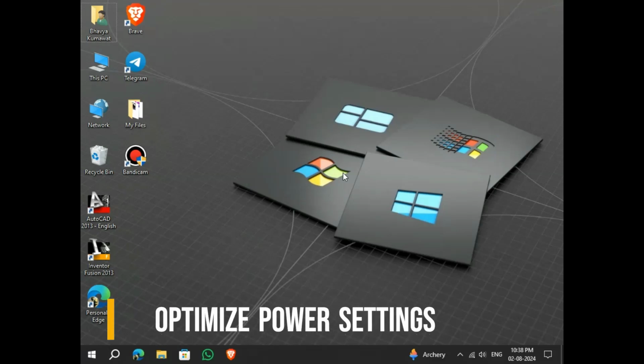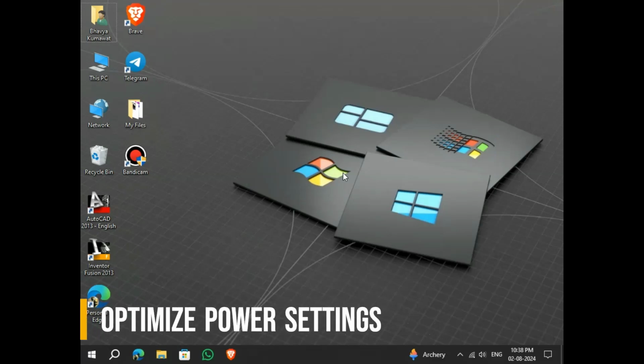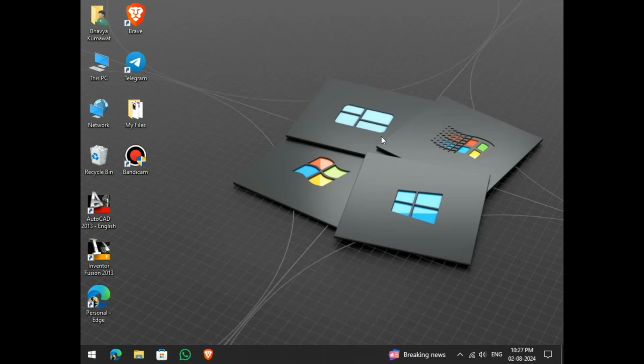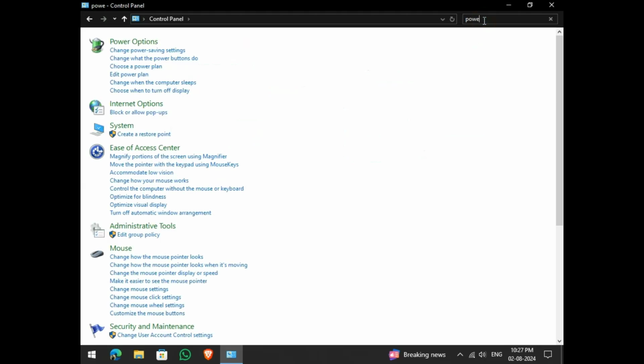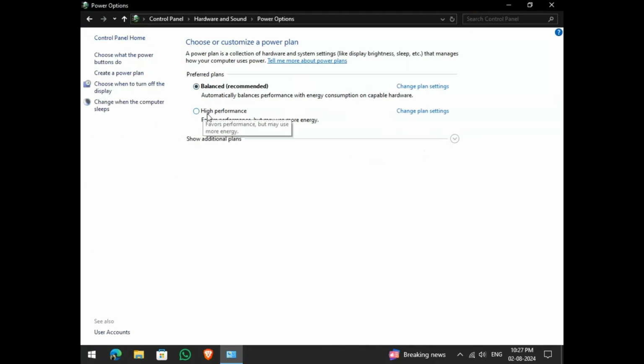Your power settings can significantly impact your PC's performance. For maximum speed, switch to a high-performance power plan. Go to Control Panel, Power Options, and select High Performance. This setting prioritizes performance over energy savings, making it ideal for demanding tasks.